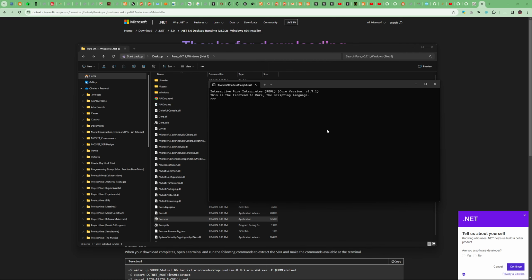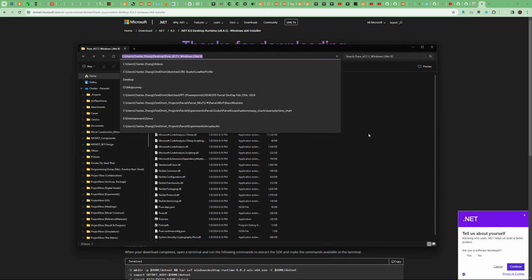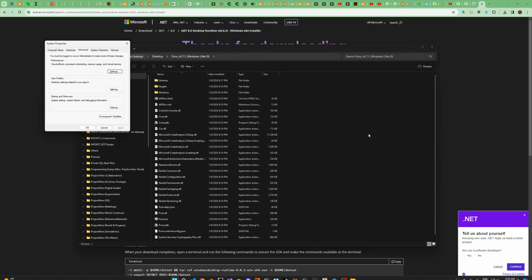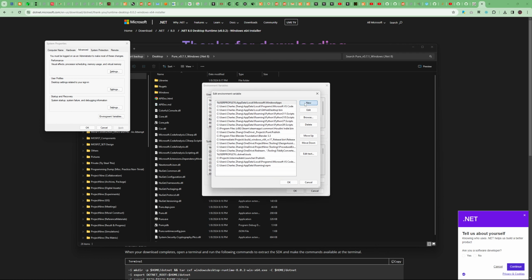In the next video, I will demonstrate the basic usage of Pure. But if you want to access Pure from the command line, you will need to add this path to your environment path. To do that, copy the folder and head over to System Environment Variables. Click Environment Variables and add your path to Path. Click OK and save.